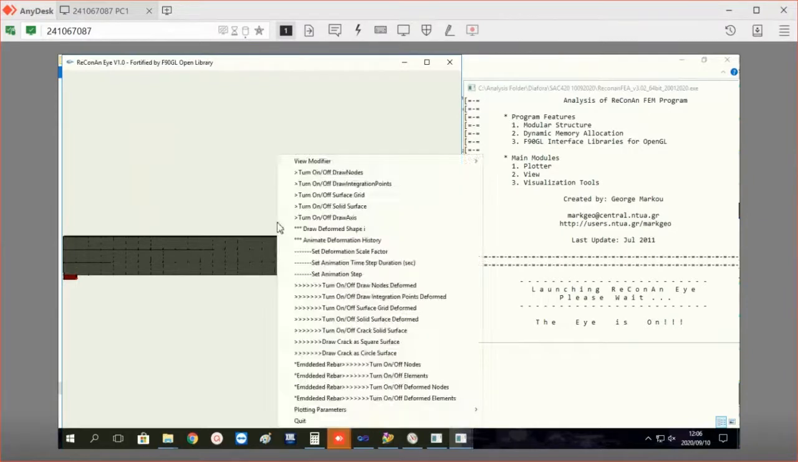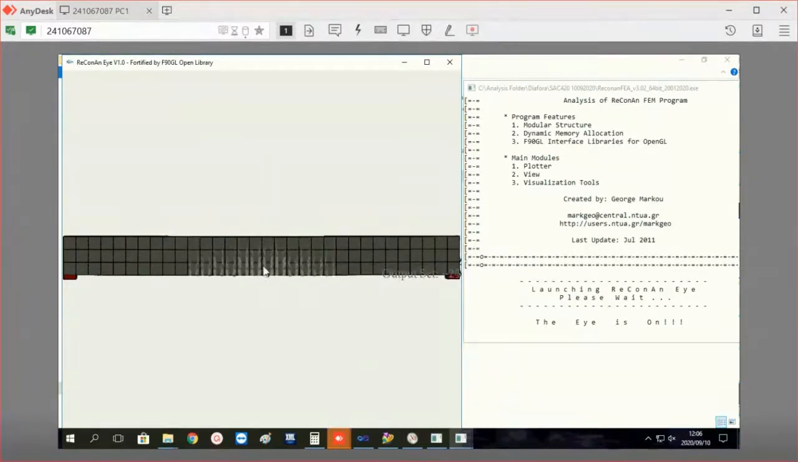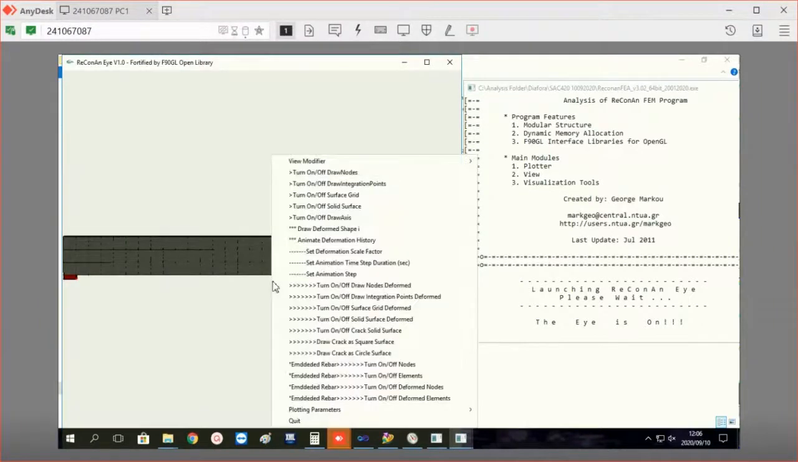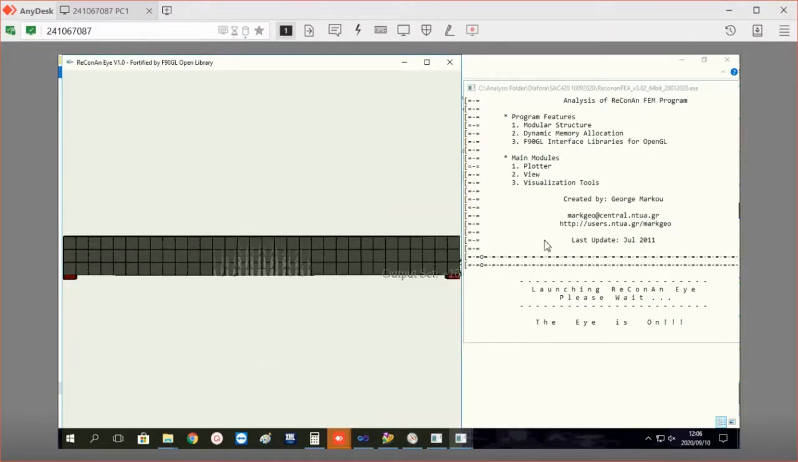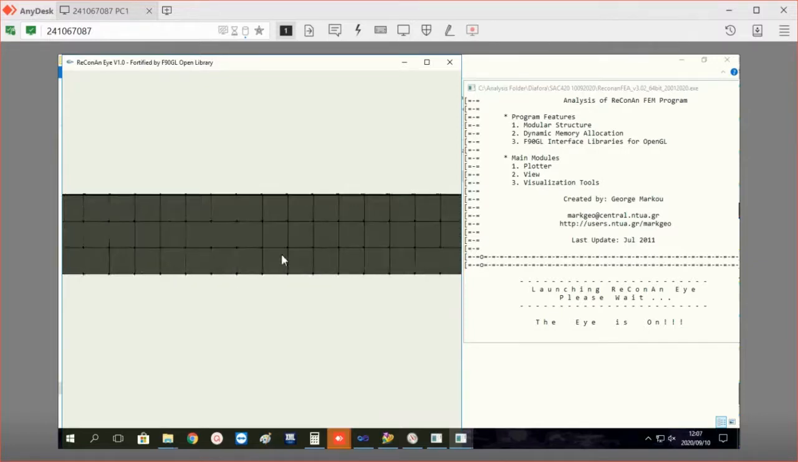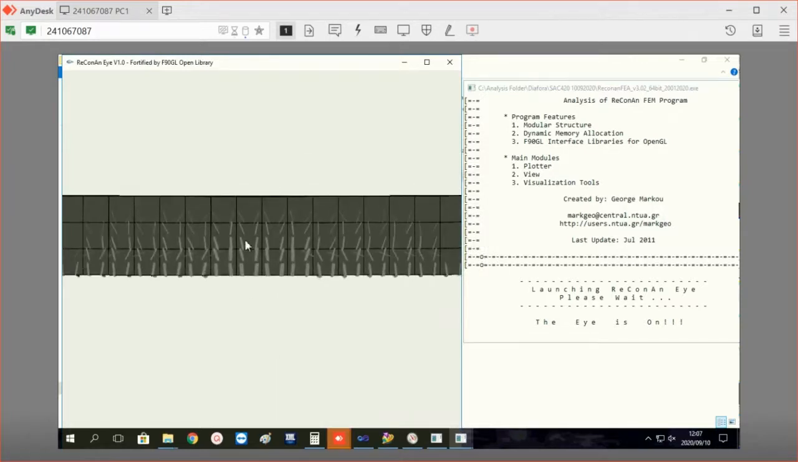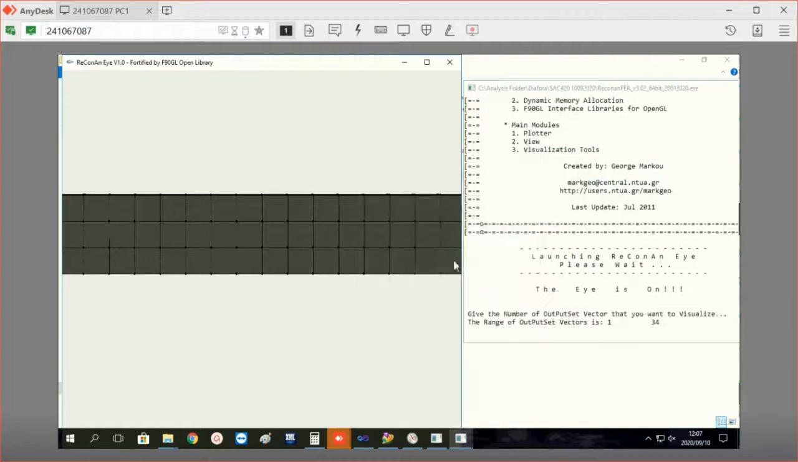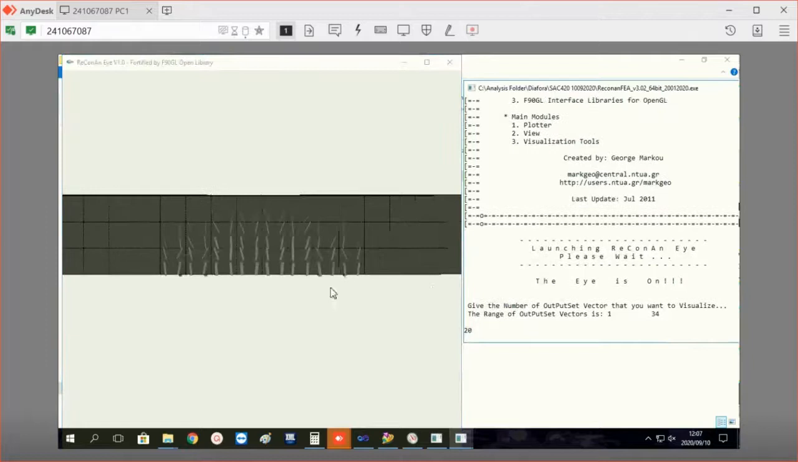So the first thing that I will do is to animate the deformation history. So let's see what will happen here. Oh, cracks appeared in the middle. That was it. So let's see again the animation. All right, let me zoom in a bit in the middle and do it again. So what do you notice? Does that make sense?